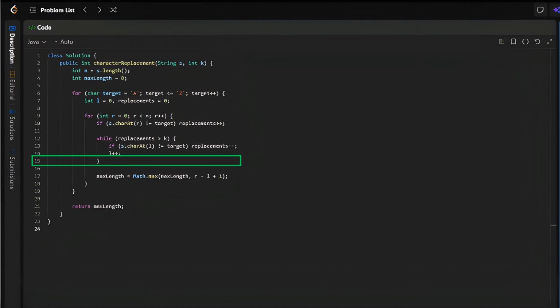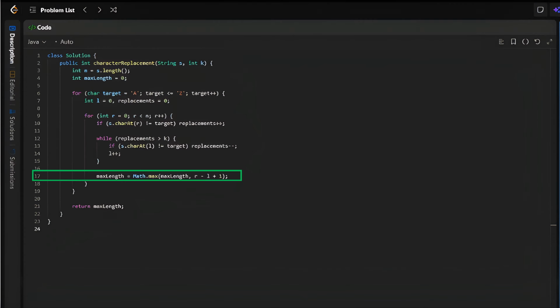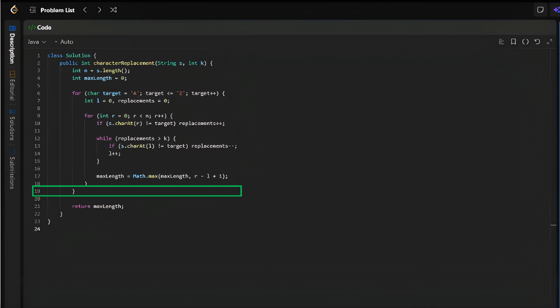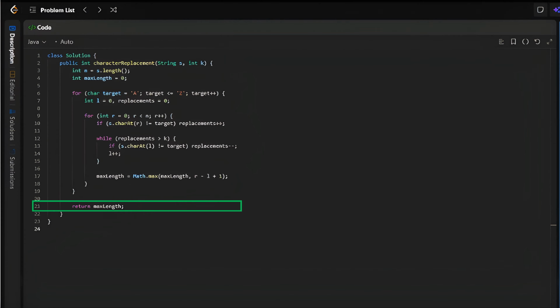Closing the while loop that keeps our window within the allowed number of replacements. Here we update max length with the size of the current valid window. The length of the window is R minus L plus 1, and we keep the maximum over all windows we see. This is a quick O(1) operation inside the loop. We've now finished scanning the entire string for this particular target character. We've tried every target letter from A to Z, so by now max length holds the best possible answer across all characters. Finally, we return max length, which is the length of the longest substring that can be turned into all the same character using at most k replacements.